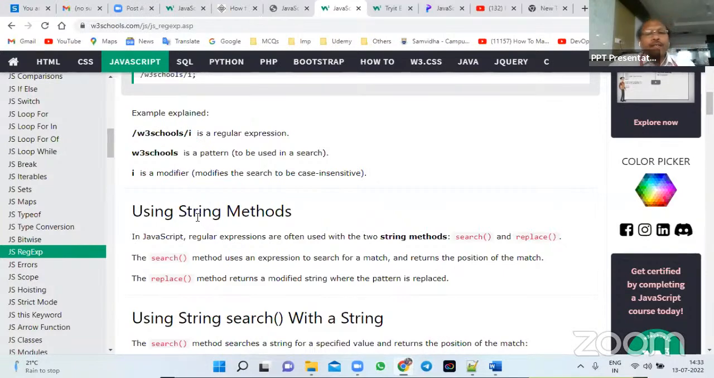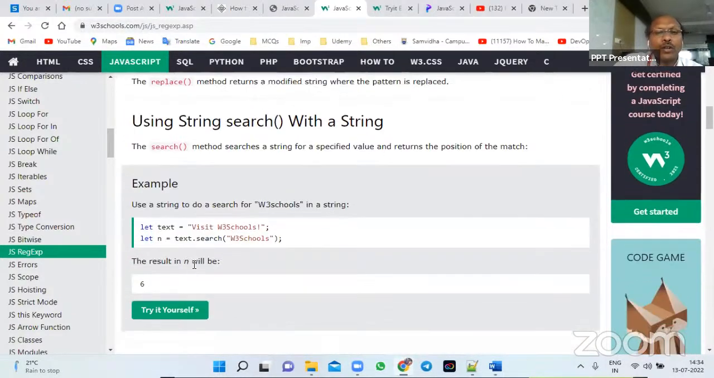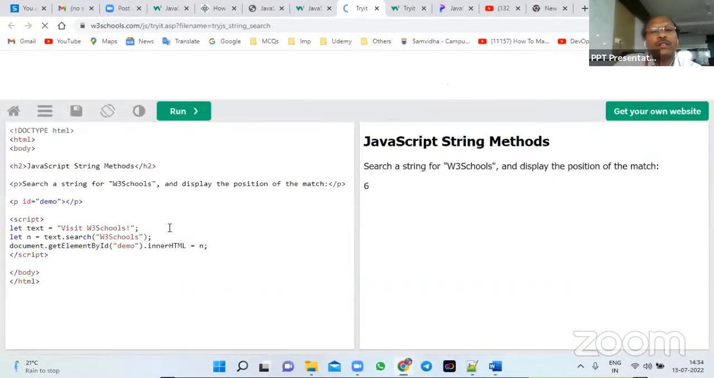Now here the string methods are search and replace. The search method will find the position, and the replace method will replace the string. The search method generally uses the regular pattern internally. The replace method does the task: wherever the pattern is found, it will replace. Now observe here. Are you able to see here? Is it visible?